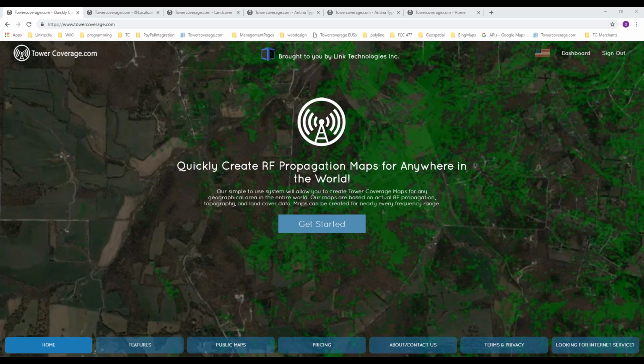So we'll go ahead and get started here. Once you have a Tower Coverage account created, we have the option of a 2-day or 14-day trial if you don't already have an account. So you can do a 2-day trial with no obligation whatsoever. You can do the 14-day. It does require a billing agreement for the 14-day, but the billing doesn't start until after the 14th day. So either way you want to go.